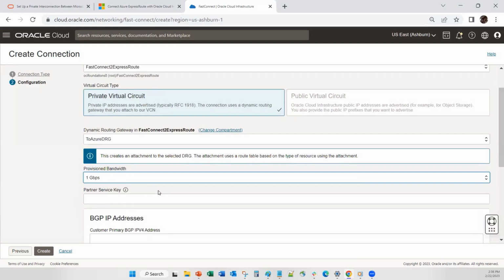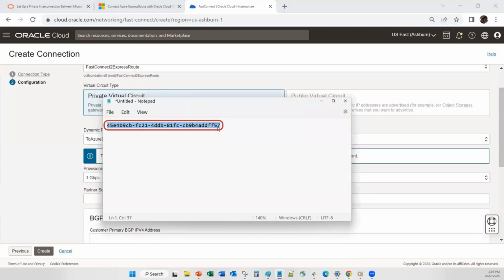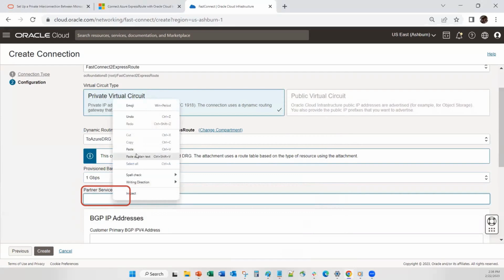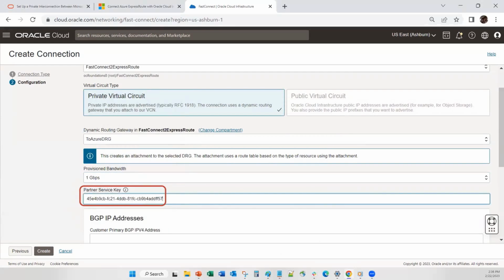Now here is where we install the partner service key. You might recall Sambit provided me with the service key, which is this one right here. Let me bring it to the screen. And all I have to do is copy and paste it here. And there we go. We have the service key.